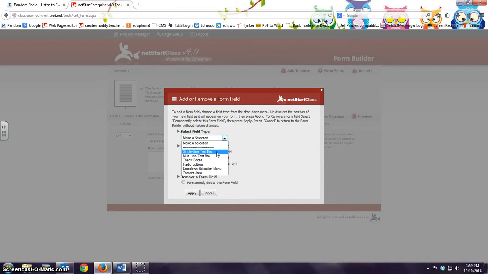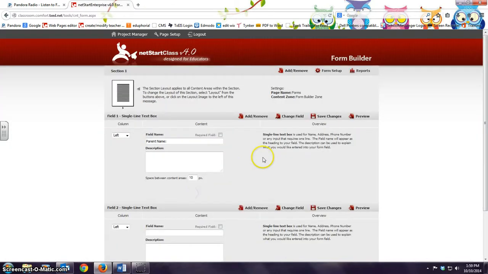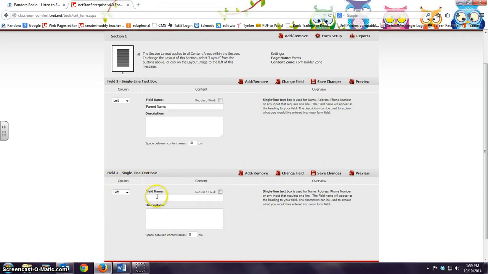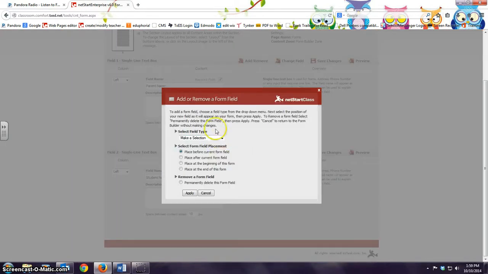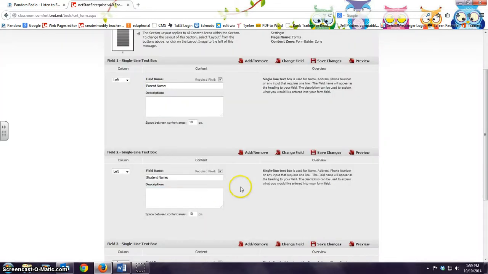So I'm just going to choose single line text box. And I'm going to place this after current form field, and I'll click Apply. You can see now I have my second field. This is going to be student name, and something I do want to do, I'm going to come back up, I want to make this a required field. I want my visitor to have to type in something before they can submit this form. I'll put in 10 pixels for space, and I'm going to add in another single line text box, place after the current form field, and Apply.